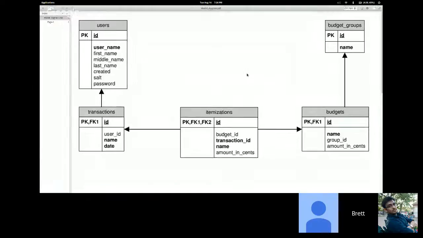All right. So here's a little table of the tables we're going to create. And you guys are somewhat familiar with the users table already. ALOK showed that in his presentation. So basically how it works is we have this base element table called itemizations. It's going to contain a foreign key to our budget. It's going to contain a foreign key to our transactions. And it's going to have a name and an amount. All right, that's going to keep track of how much money was spent for this budget for that transaction.